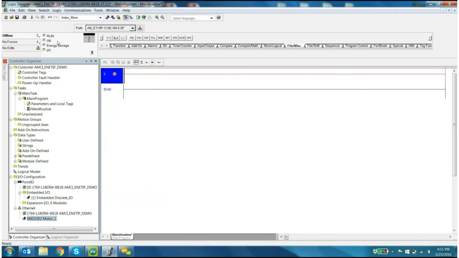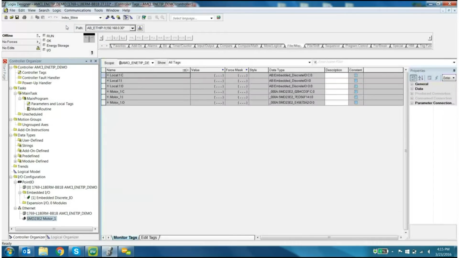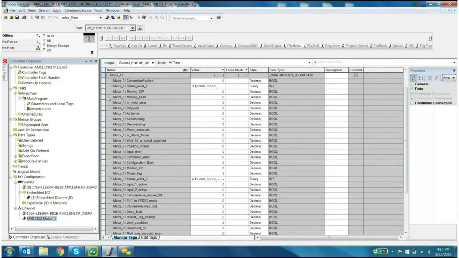Now, if I want to look at what those tags look like, once I've added that device, I click on the monitor tags, and we see they look quite different than what they did as a generic device. When I look at my input registers, I see each bit named for its function. It's telling me exactly what status information is being sent back from the device. I can see the moving bits, whether I'm moving clockwise, counterclockwise. If I'm accelerating or decelerating is also being reported. If I have any errors, those would be reported here with easy to find bits.